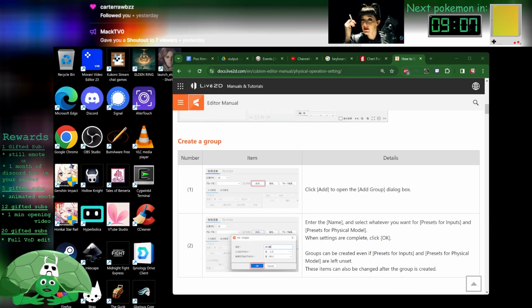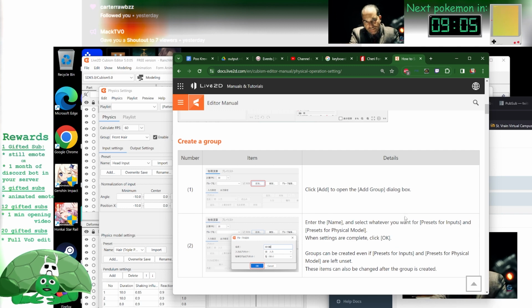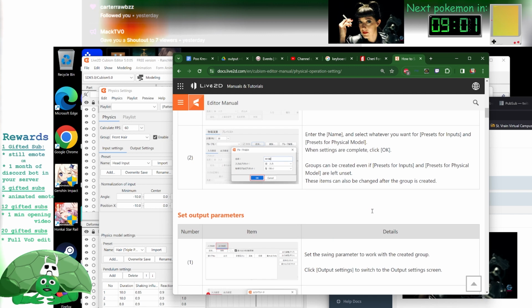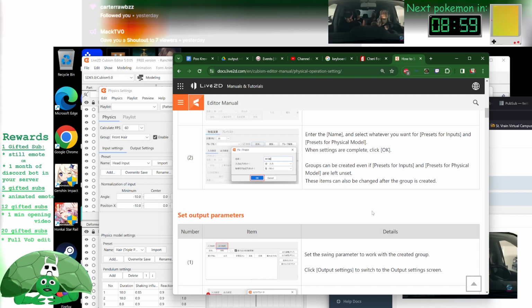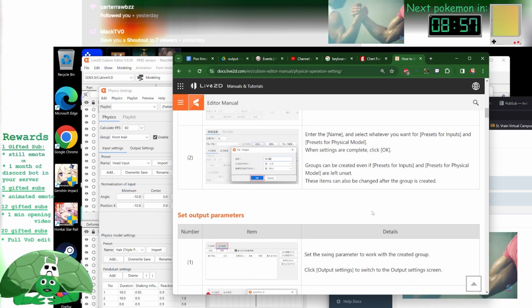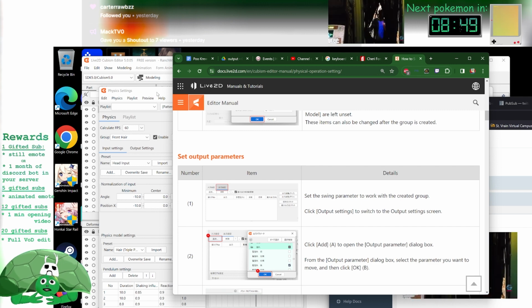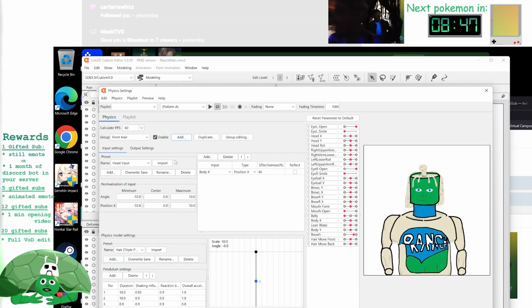The names, what you want to do, and the presets we can look at. Groups can be created even if presets, inputs, and physical model are left unset. These can be changed. Okay, set output parameters. Set the swing parameters to work with the created group. Click output settings and switch to the output settings screen. Okay. Output settings.